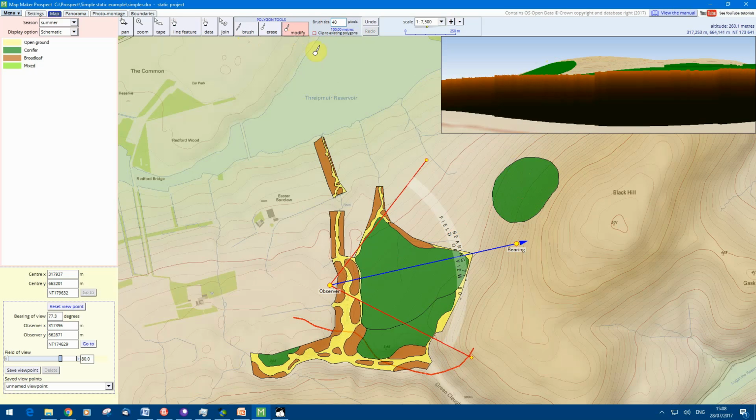Using the modify tool, we can change existing polygons. And using the erase tool and setting a smaller size of the brush, we can draw a line through our woodlands to cut a path.